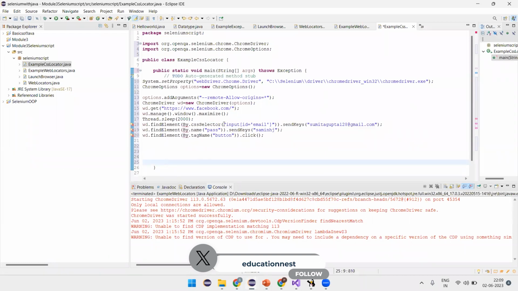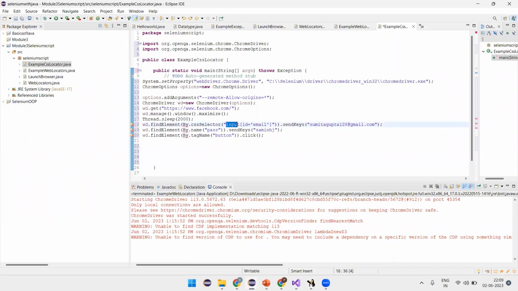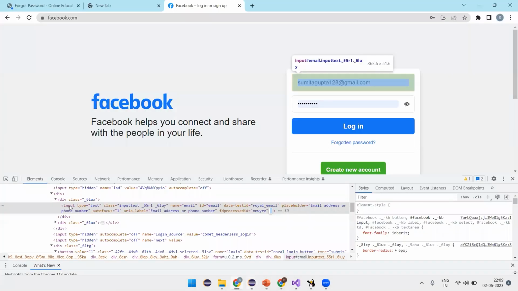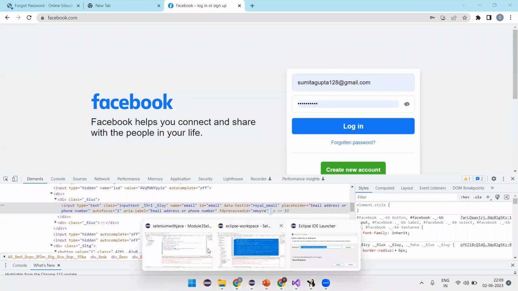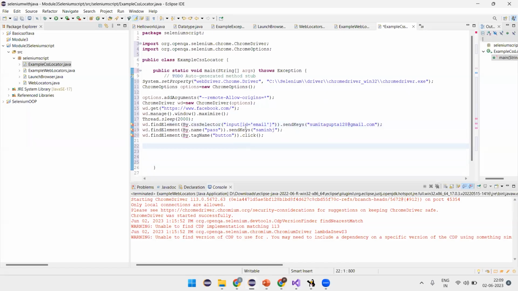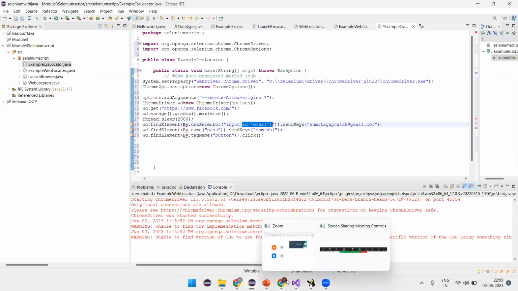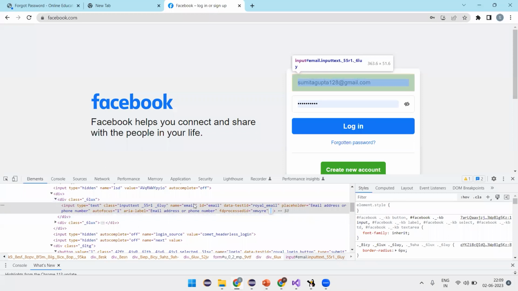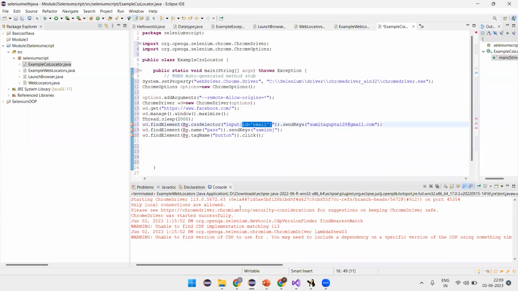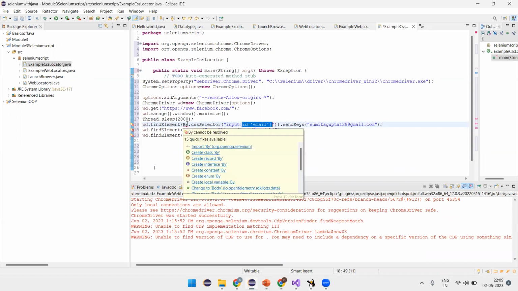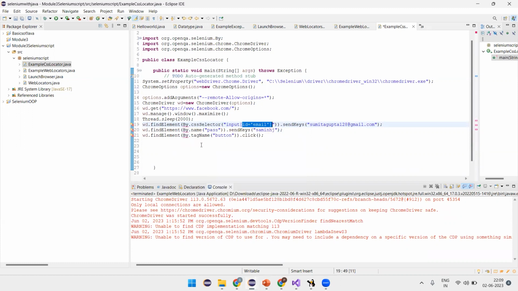Syntax is By.cssSelector. Here, this is input, the tag is input. Then the attribute, I have taken ID. Attribute here is ID, and the value of the attribute is email. You can take the attribute name also; name is also email. First I am taking it normally with ID. Then what is here? Why cannot be resolved? You also have to resolve it. Okay, so this is the same example.